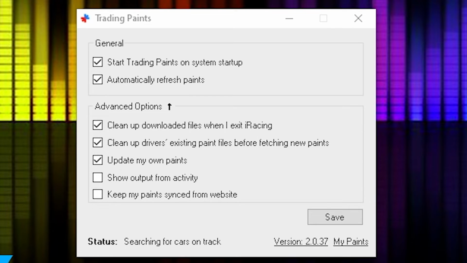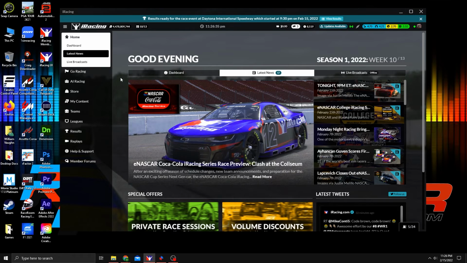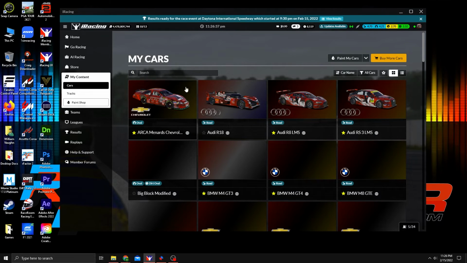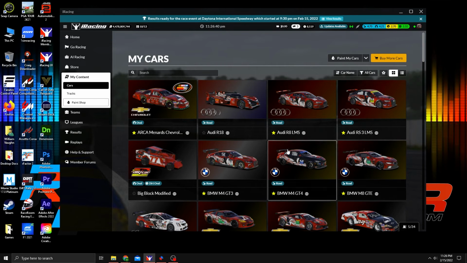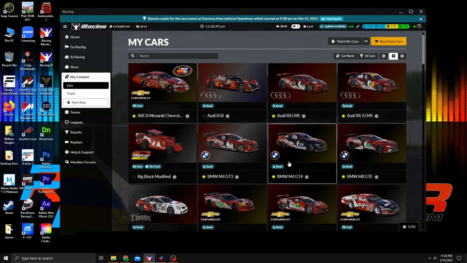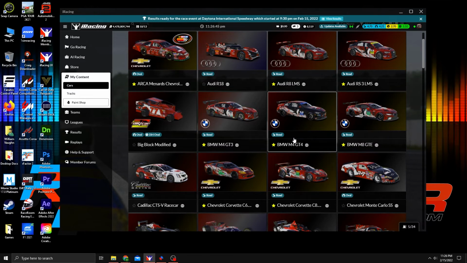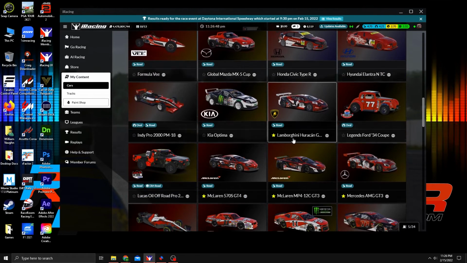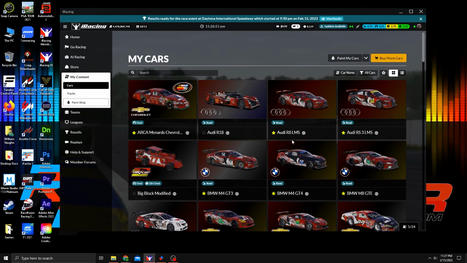Now, why might this be helpful? Well, if you make any changes to your paints on the Trading Paints website with the Trading Paints Downloader open, enabling this option will also immediately download your new and updated paints to your PC, and that way you will be able to view them inside of the iRacing UI, My Content Cars, and it will appear here. So maybe if you're using this for painting, is the only thing I can possibly think of, or if you just want to ensure that the latest paint that you have on your cars is here, that would be a good reason to keep that checked.